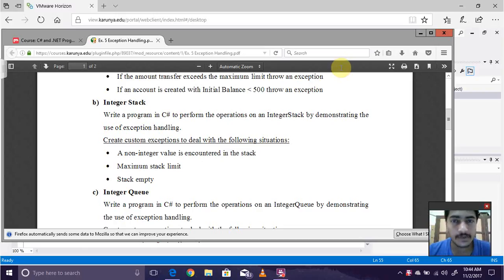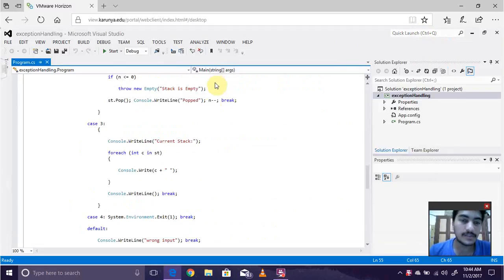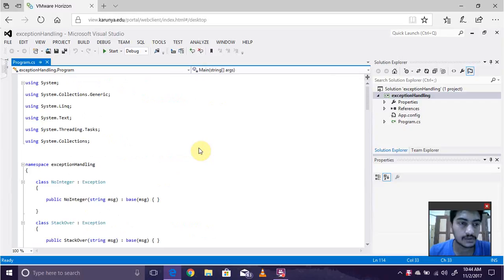And in this experiment, in this session, we'll go through the concepts of exception handling, and we're going to perform that using an integer stack. Okay, we'll have a stack. We'll push and pop, and if you enter a non-integer, it will give you an exception saying it's non-integer. And if the stack is full, then it says max stack full. Then if it's an empty stack, it will alert you it's an empty stack. Okay, let's see how it works.